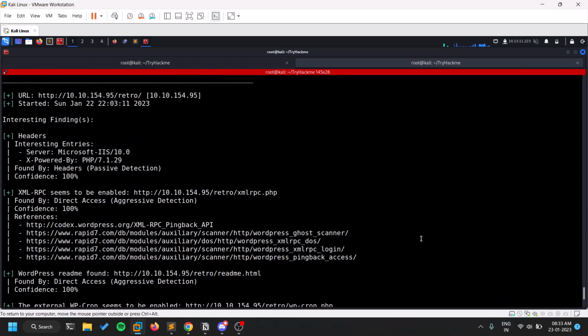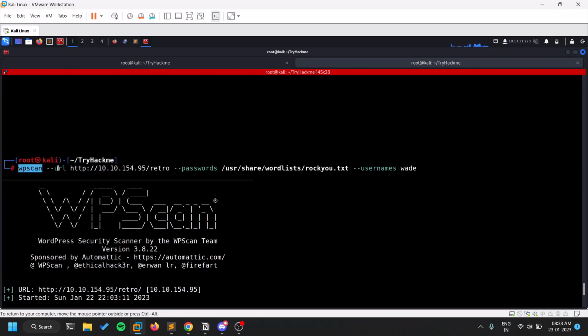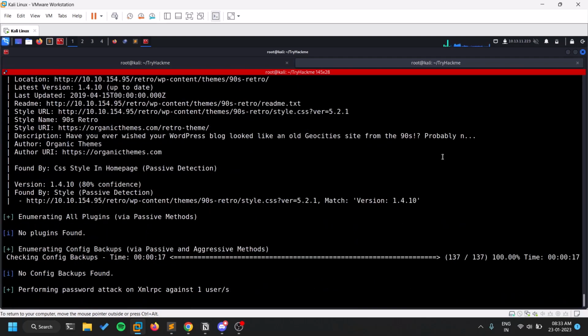And guys, now you can use a command like this: wpscan --url, and you provide the URL. You can provide the password word list. Or, for example, if you're doing password spraying, you will have only one password maybe, so you can give the password over here. If you have a usernames text file, you can give the text file as well. Anything is fine, and then it starts performing the attack.